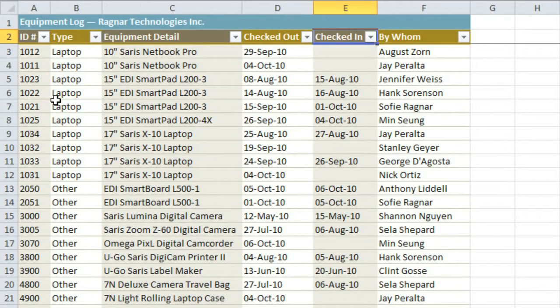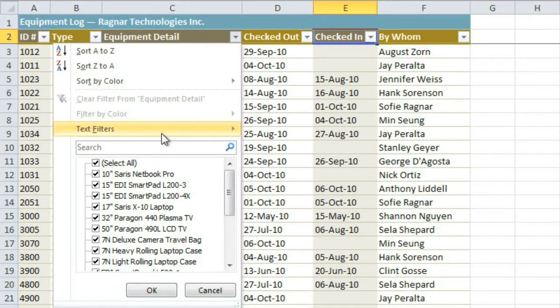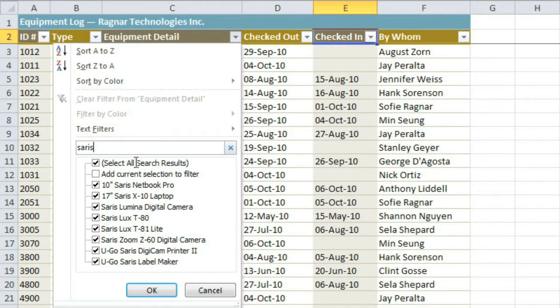So that's how you do simple filtering. Now let's look at some more advanced techniques. When you click the drop-down box, you can actually search for values that appear in this column. In this example, a lot of our equipment is made by a company called Ceres, so if we type that, then the list below it will only display those items. And then click OK.